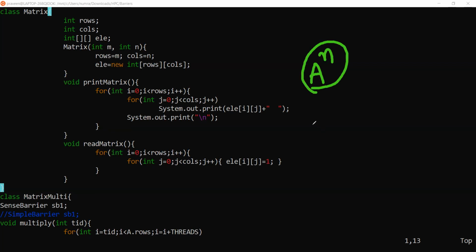To calculate A power n of a matrix, what can be done? First, we can compute A squared. After that, we can consider a barrier. After that, we can compute A cubed. This is a simple naive implementation, so don't worry about its efficiency. Next, we can compute A power 4. Suppose you don't put the barrier, we may end up with a wrong result. That is the simple program.